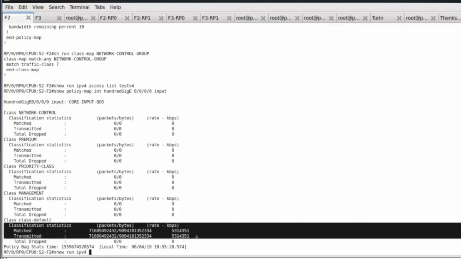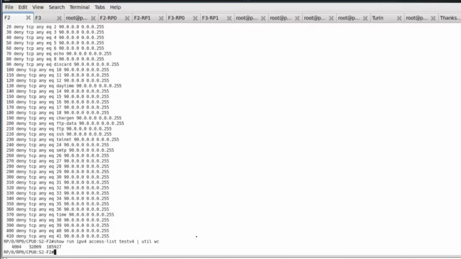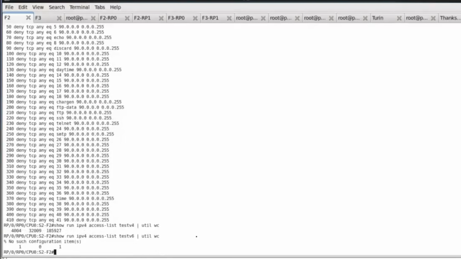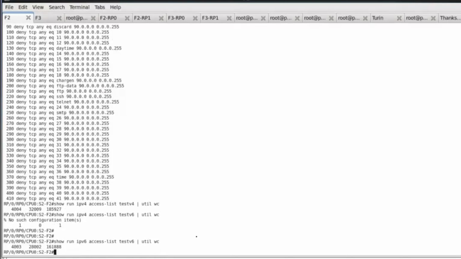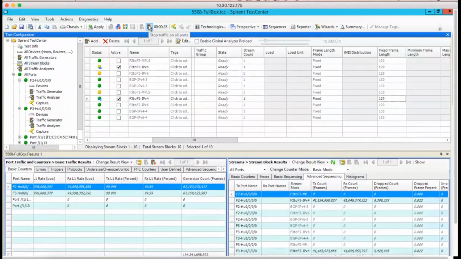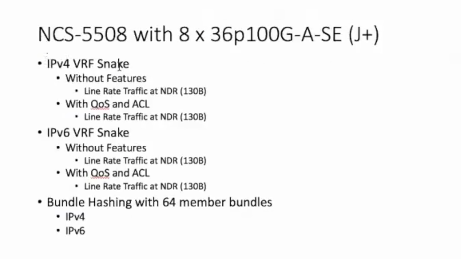And with respect to ARCL, there are about 4,000 ACEs for IPv4 and 4,000 for IPv6 as well. So these are the large ARCLs that are applied on all the ports. So now I'll switch to IPv6 for the same profile. So this is at 130 where there is no drop. We covered IPv4 VRF snake with and without features, and IPv6 snake with and without features.